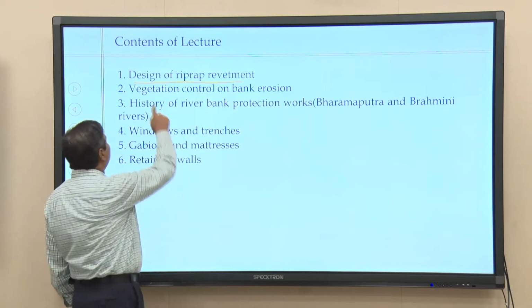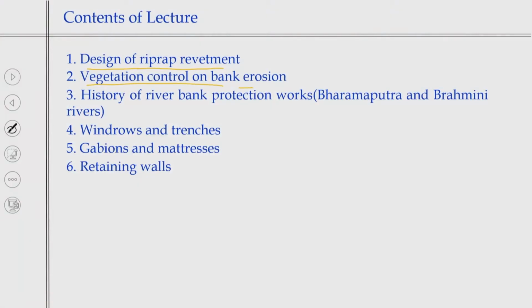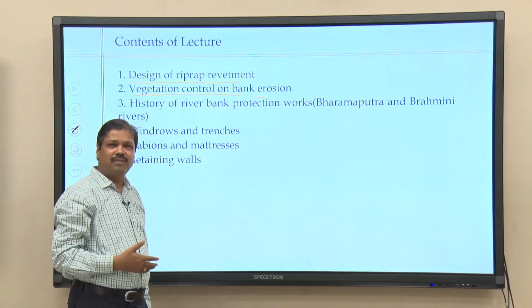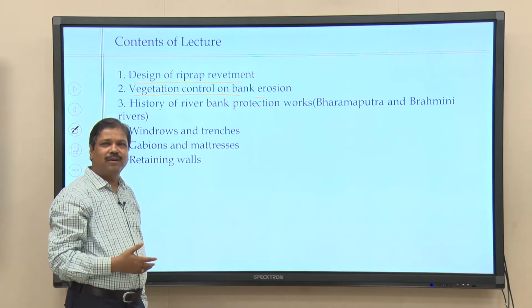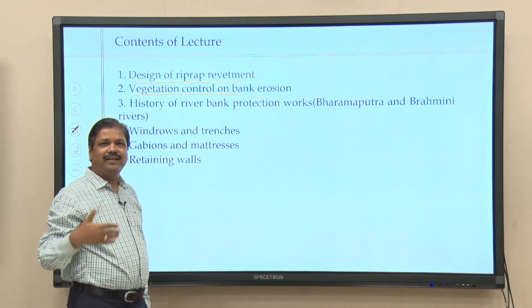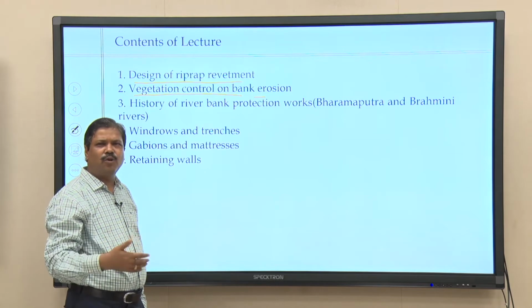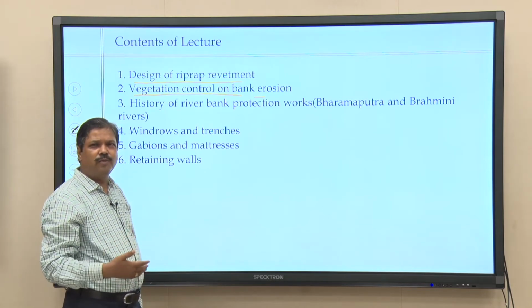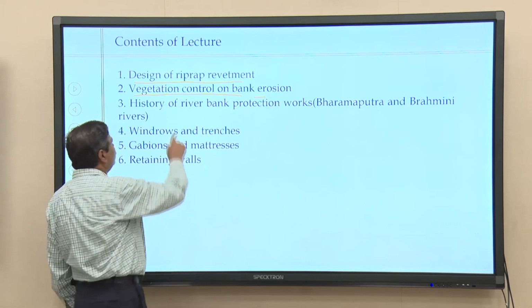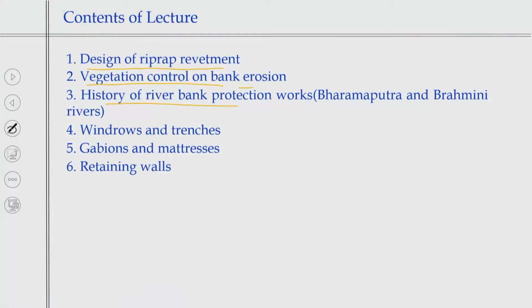Nowadays we also talk about river health. That is the reason for the new approach, a natural way to protect the river bank by planting vegetation. That concept is also going on, and it also improves river health. We will also very briefly talk, in presentation form, about the history of river bank protection works in the Brahmaputra and small rivers like the Brahmani.